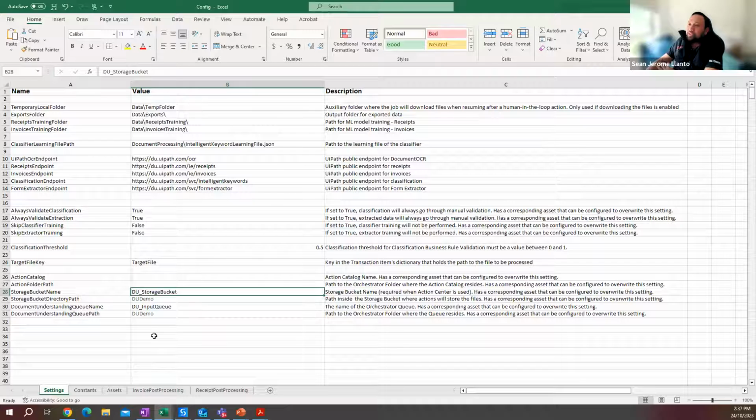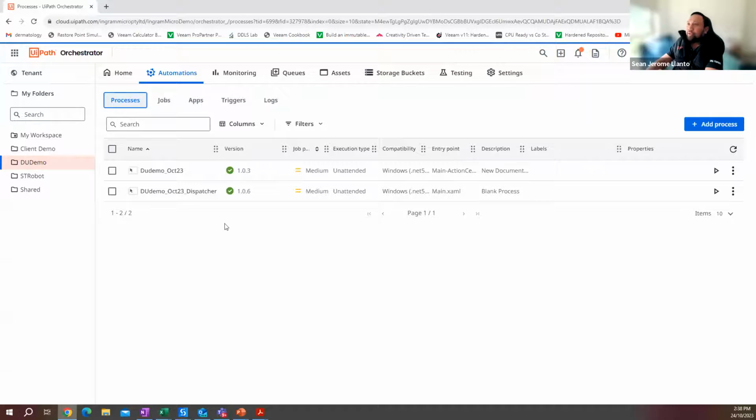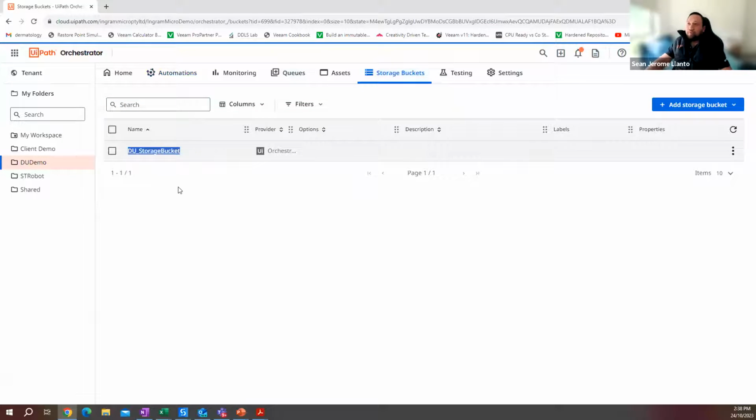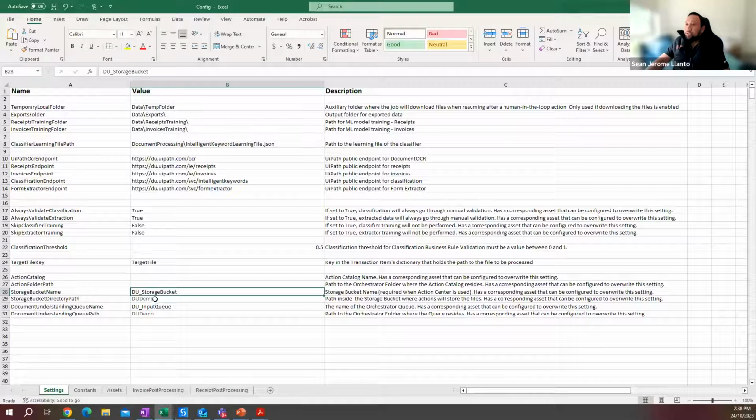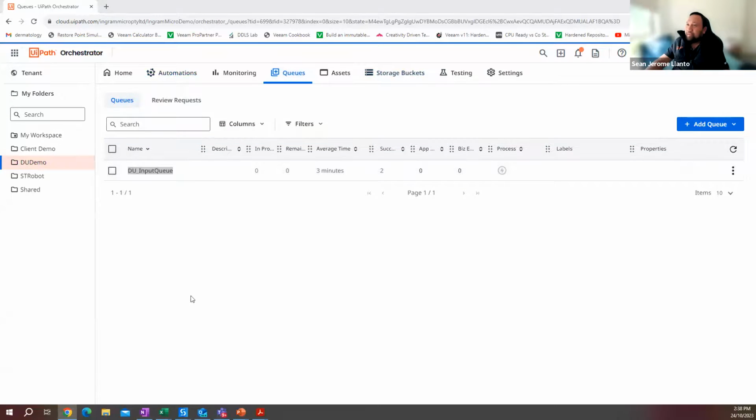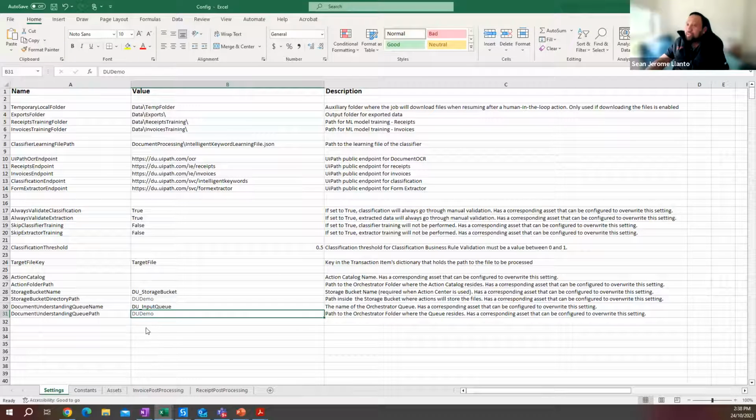Whenever you're going to build your document understanding project, you will need to do something in your UiPath Orchestrator, such as creating a storage bucket with this name. The folder DU demo you're seeing here is the storage bucket directory path, and DU input queue is the queue itself that I have here, under the same folder accordingly.